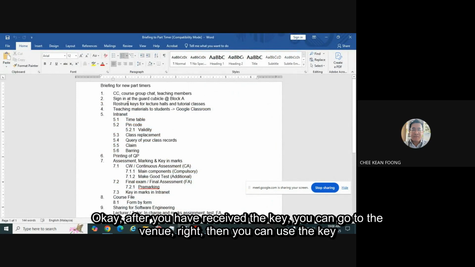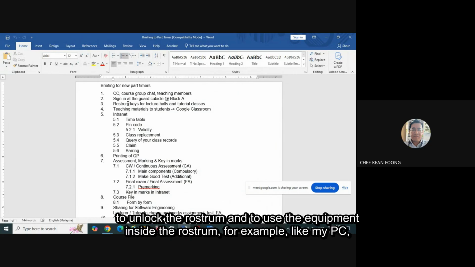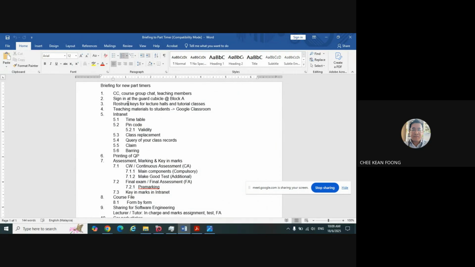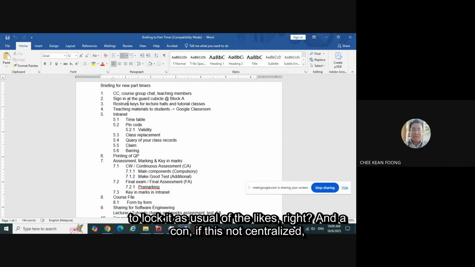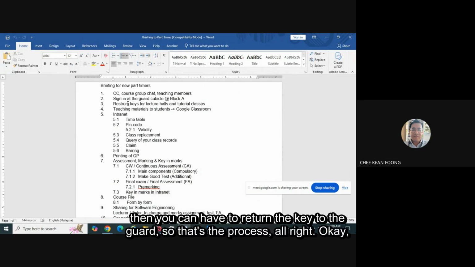Okay, after you have received the key, you can go to the venue. Then you can use the key to unlock the rostrum and to use the equipment inside the rostrum, for example the mic, PC, speaker, and so on and so forth. After you have finished your class, you just have to lock it. As usual, switch off the lights and the aircon, if it's not centralized, then return the key to the guard. So that's the process.